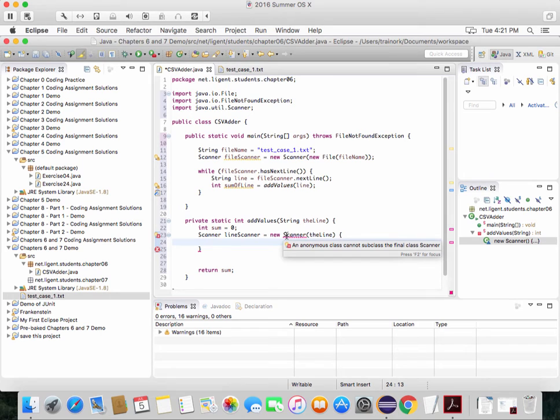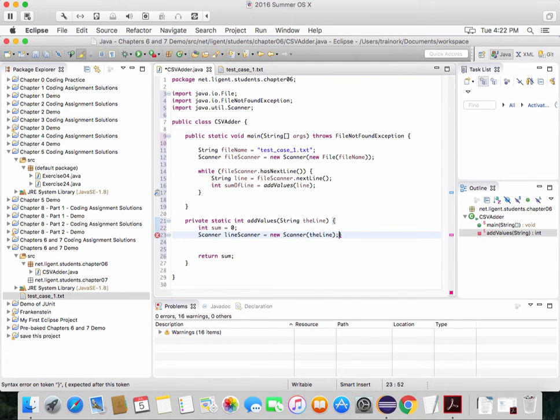Oh, sorry. I don't know why I put that after that. There we go. We just wanted a semicolon there. That's it. It's not a method, it's not a class, it's not anything else. It's just a statement. Okay, that's fine. So now we have a scanner that we can use to go through all the tokens on this line.